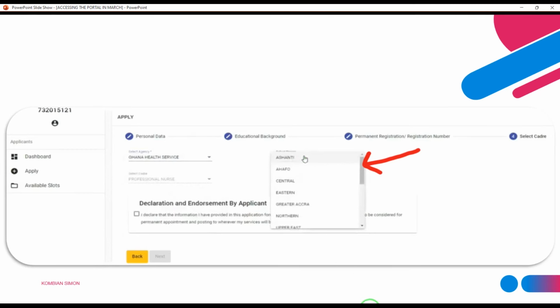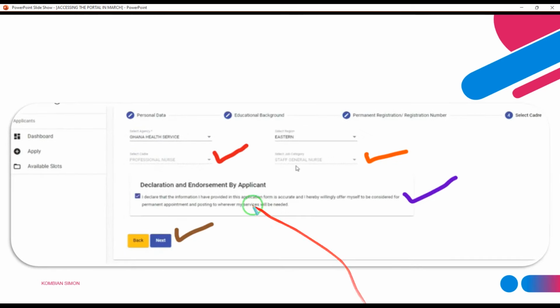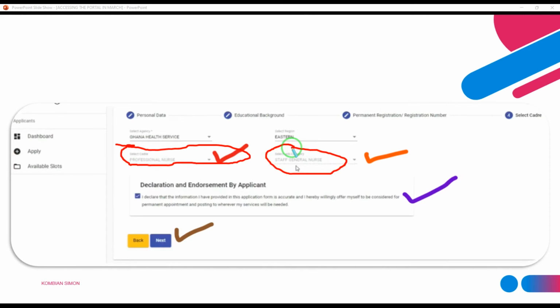All right. So you select your region. The person I did it for chose Eastern region. He wanted to be part of Ghana Health Service. When you select the region, if the available slot is quickly filled, so here you don't need to type anything. You see professional nurse here, if you are a medical officer it will come, if you are a pharmacy tech it will come, if you're a pharmacist it will come, whatever profession you belong to, the cadre you belong to will show there as well. This will come automatically because they have it in their database.